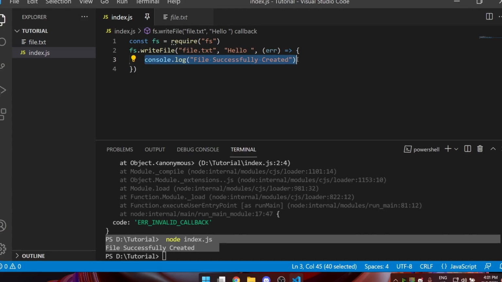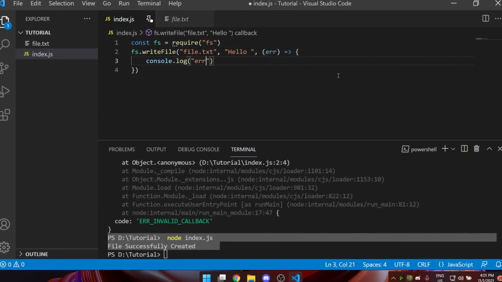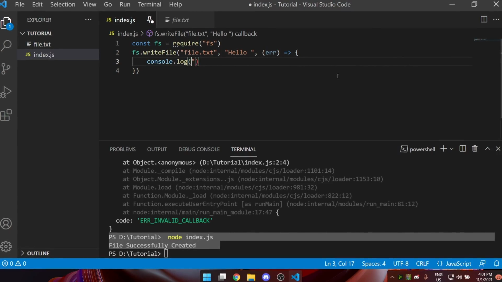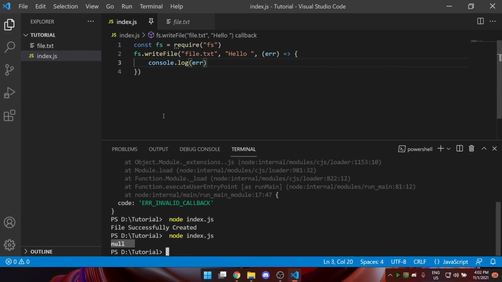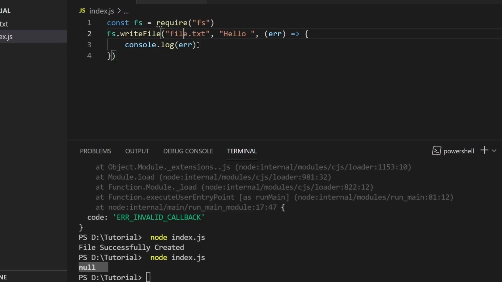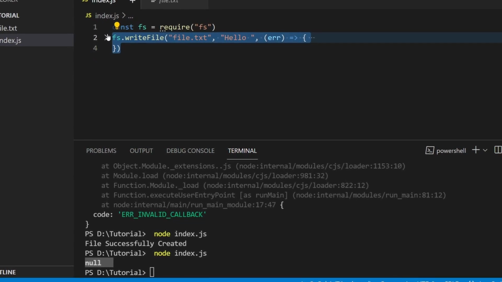It creates the file. What if I use err, which is basically error? If I use error over here, it's going to show us null because there is no error in the code. Let's just comment this section.